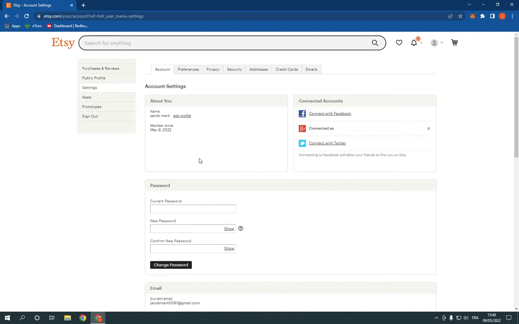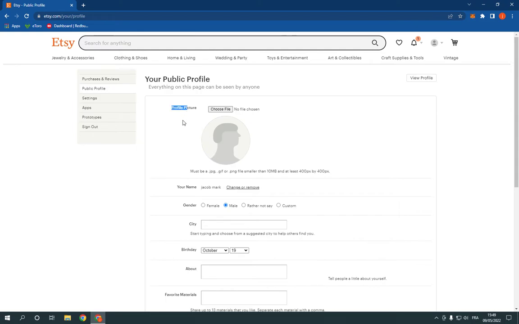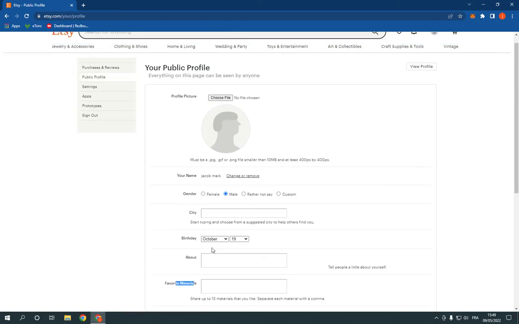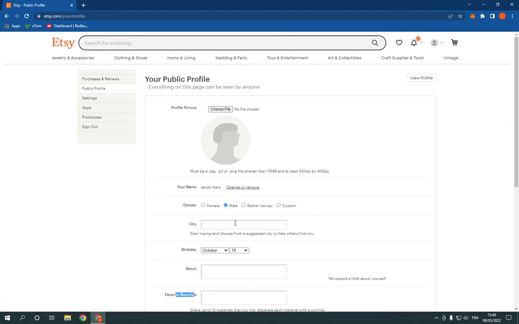Now all you have to do is simple, click on edit profile, and as you can see now, from here you can change your profile picture, your name, your gender, your city, your birthday, and you can add an about section and favorite materials. And yeah, you have many options here. After you finish editing, click save changes. It's so easy and fast.